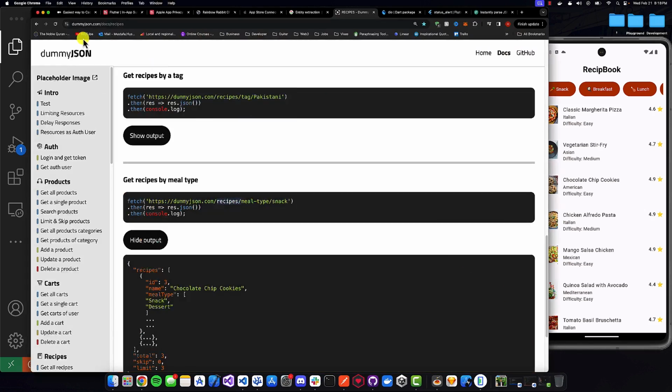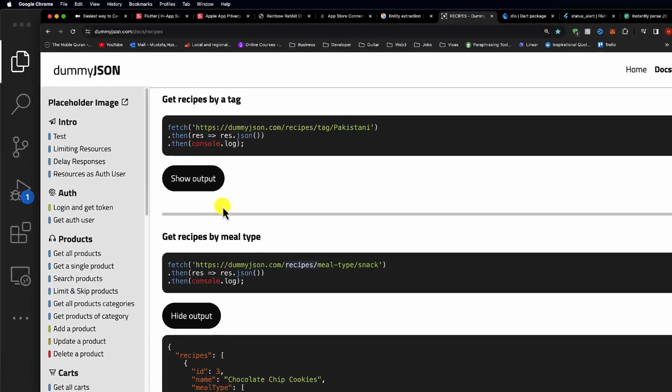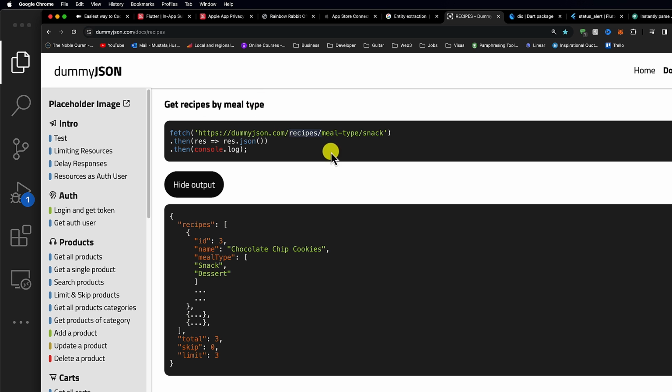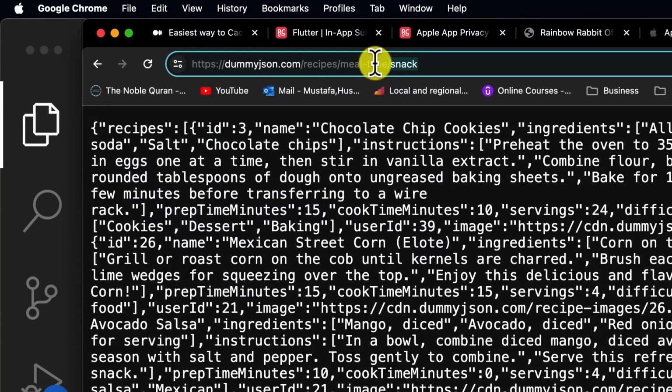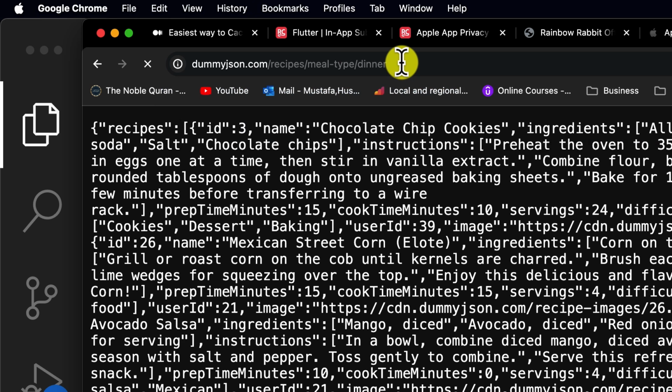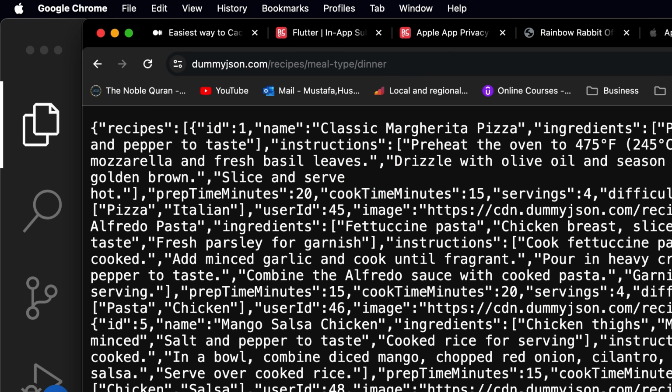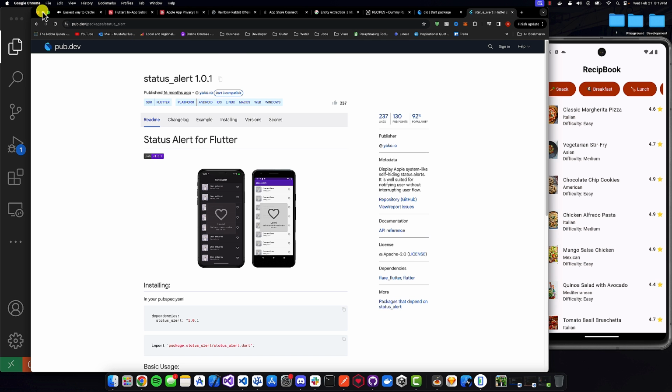Well, if I go to dummyjson.com and come to the get recipes by meal type endpoint, you can see that if I go to /recipes/meal-type/ and pass the meal type, it will only return those recipes which have the meal type of snack, as you can see. And if I change this to dinner, then it's just going to be dinner recipes. So how do we implement this kind of logic?